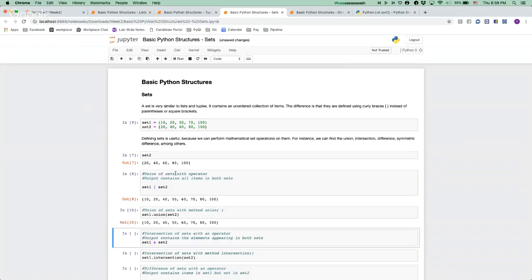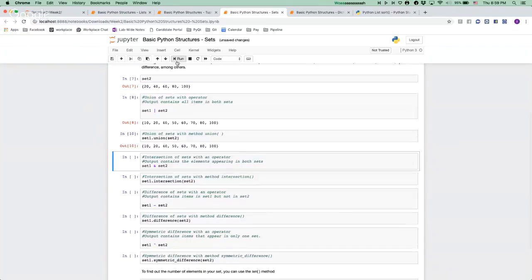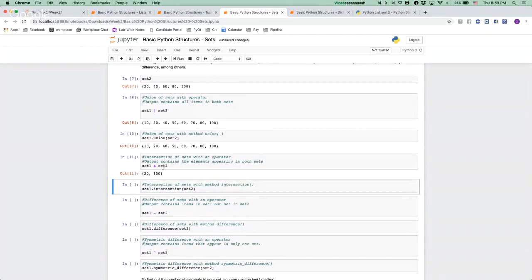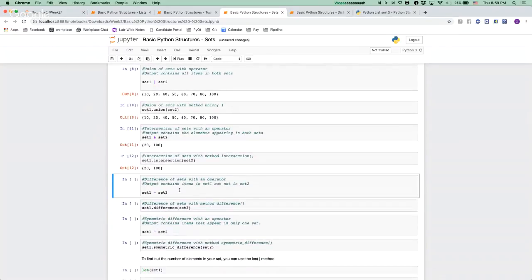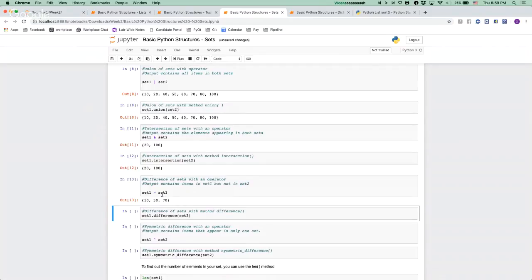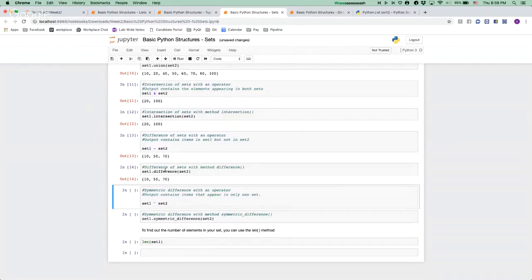And this one is AND, set 1 and set 2. So if they are both in set 1 and set 2, it should be 20 and 100, right? And intersection, set 1 and set 2, it should be still 20 and 100. Set 1 minus set 2, the output should contain the items in set 1 but not in set 2. So it should be this, right? Also, if you use the difference function, it should be this, basically the same.